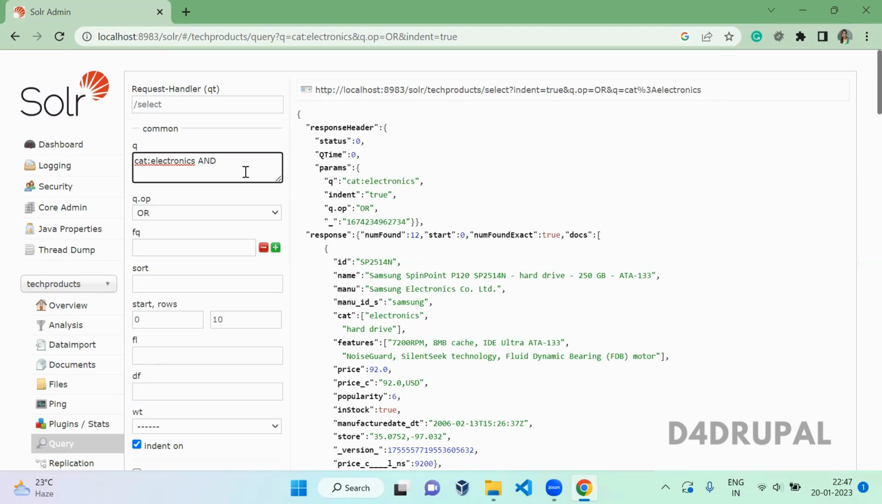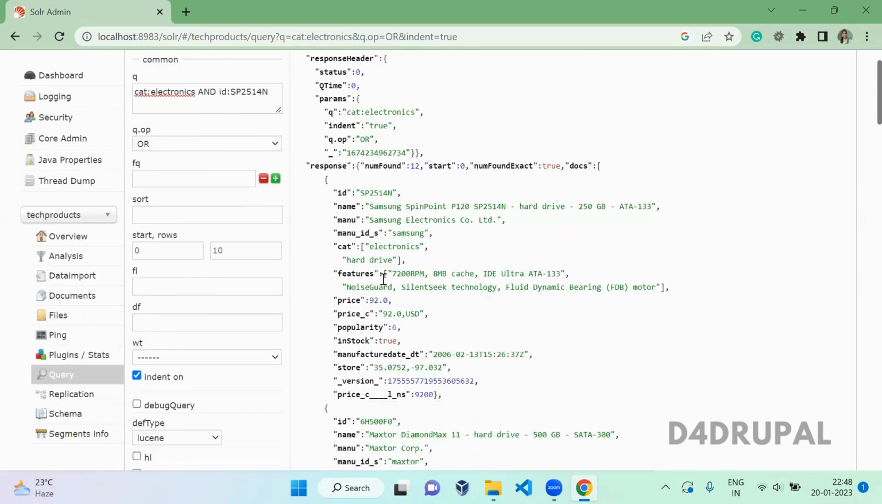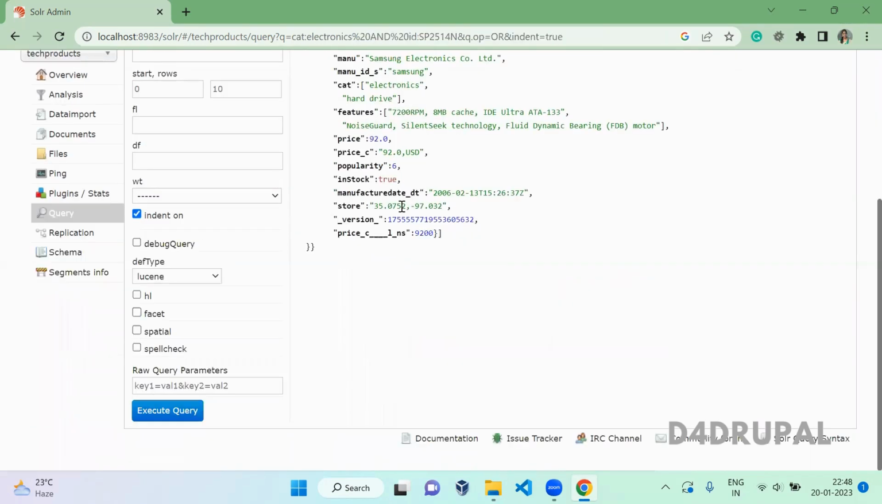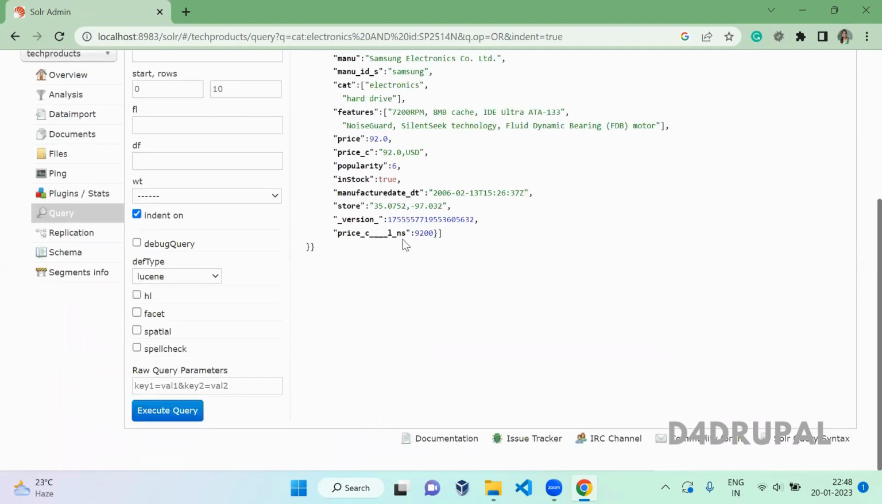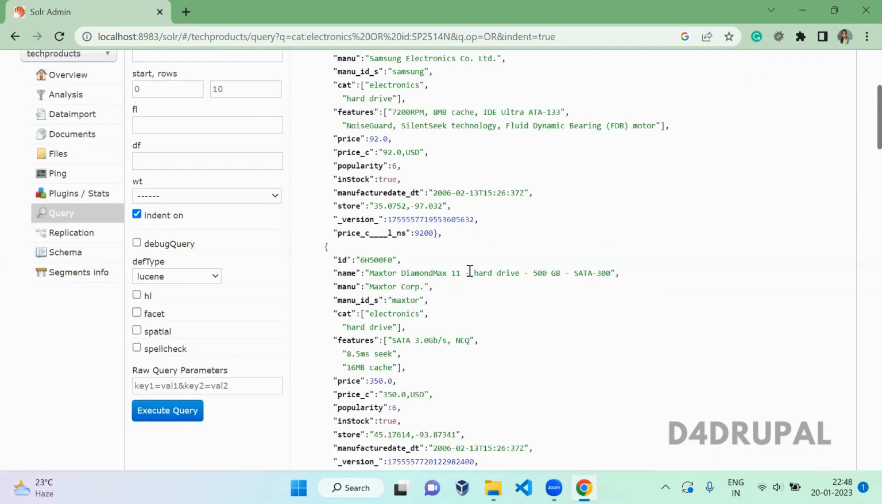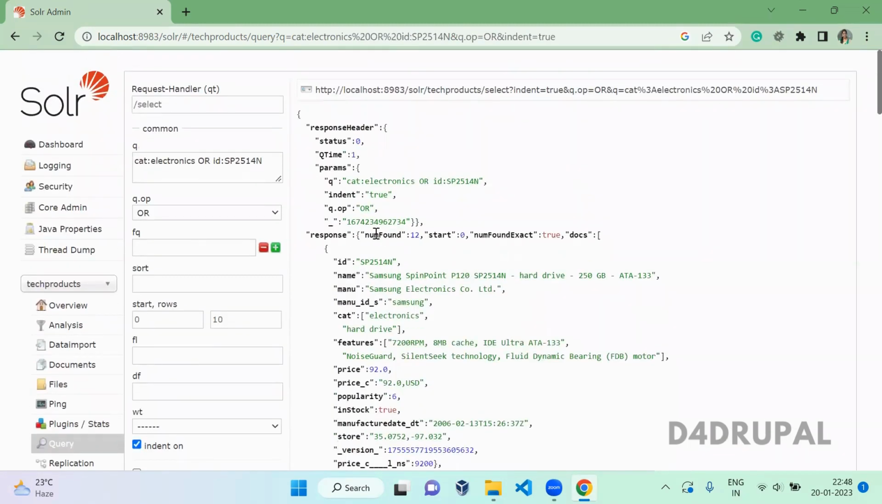And then you can add another condition. So you can make it AND or OR. So ID should be this one. ID colon, copy and paste it. And execute now. So you can see since we are using AND condition, it is displaying only that particular content. And you use OR and execute. It will return all the 12 contents.